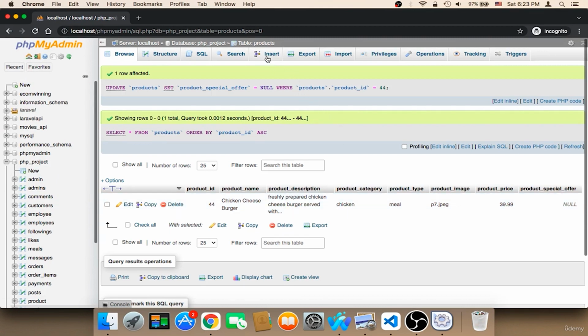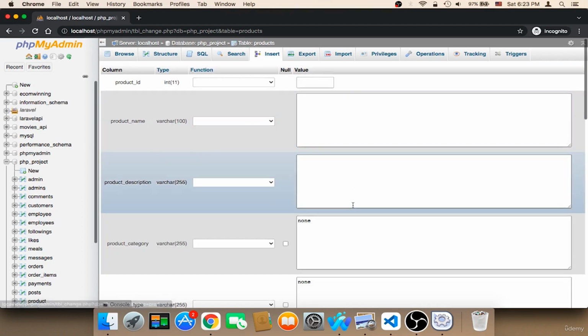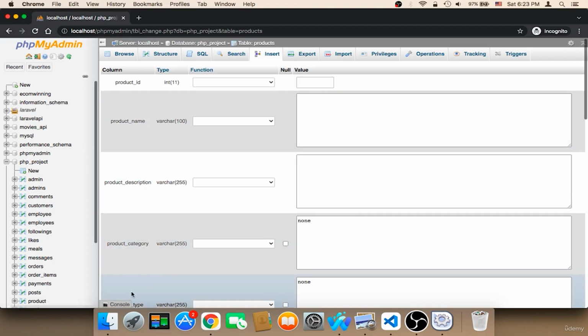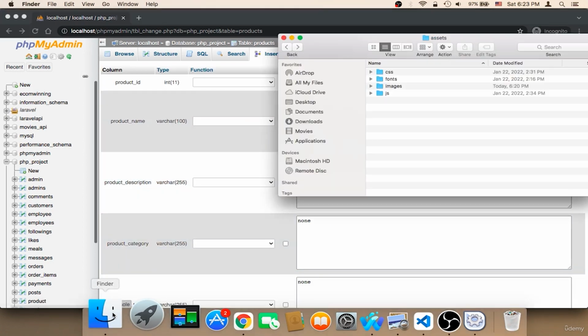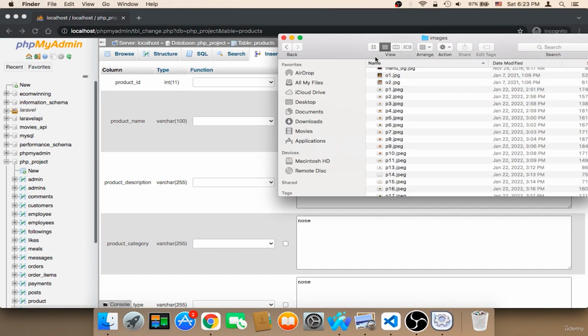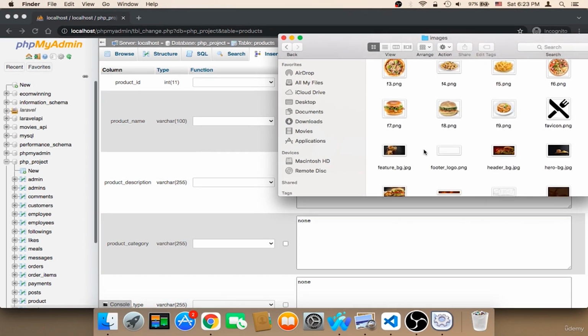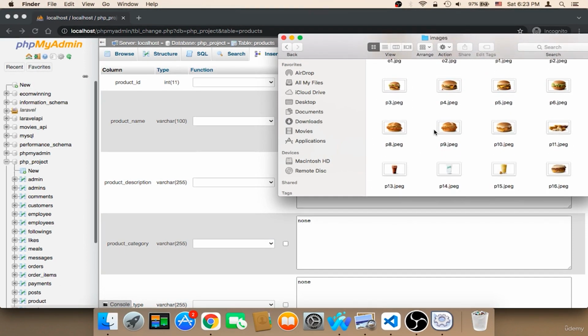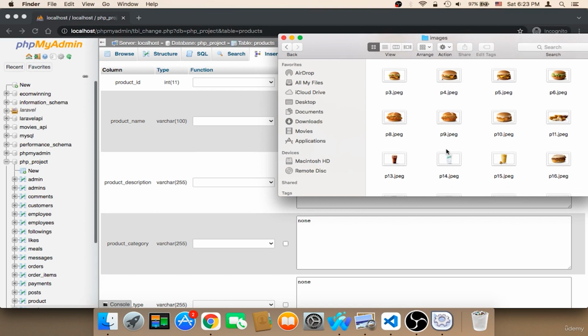What we need to do now is insert at least 8 to 10 products. And in order to be able to continue working on the project, we need to have at least 10 products. Therefore, I want you to click on Insert and start inserting products. And you will find so many images. I have already included so many images in this images folder. You can use these images to create new products.